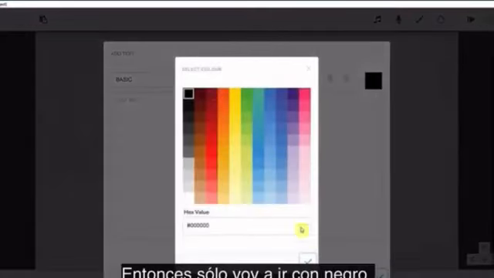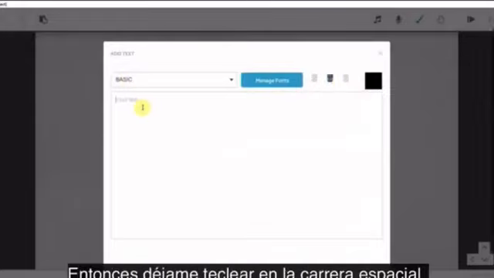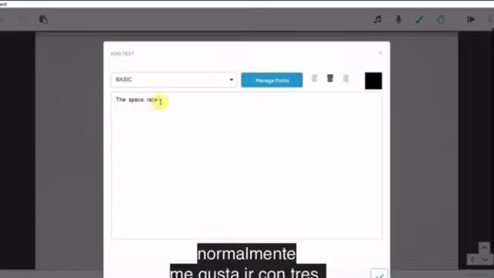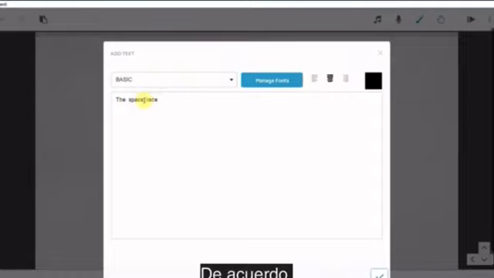So I'm just going to go with black, I'm going to go center align, and I'm going to use the basic font. So let me type in the space race. Now you see I've used the double spacing again in here between words, but because this is a title, I usually like to go with 3. I know it's a little bit of an annoyance, but it makes all the difference.